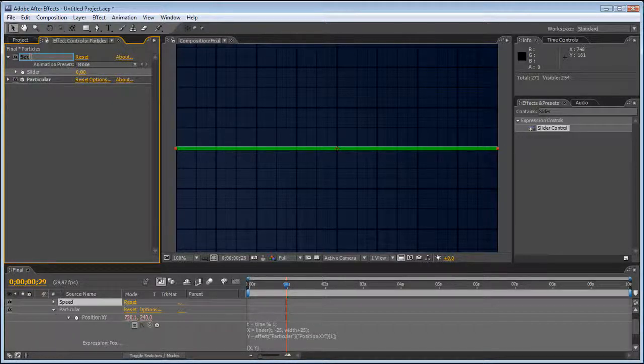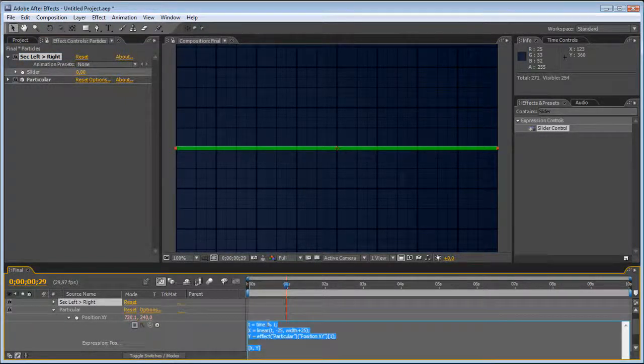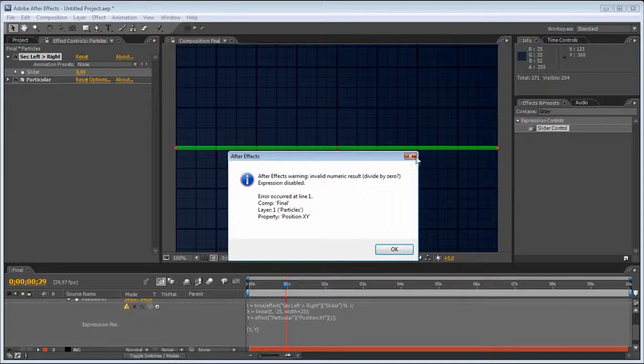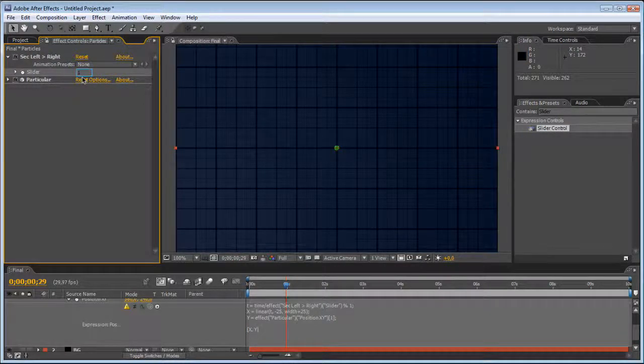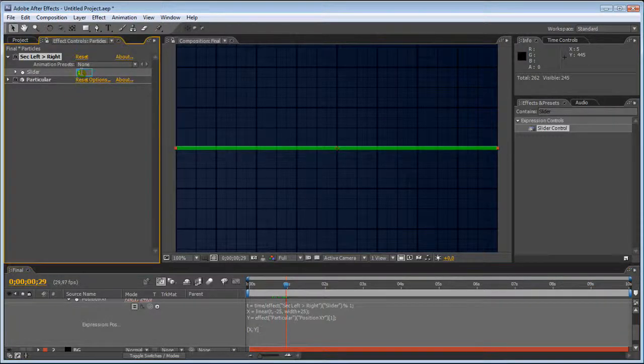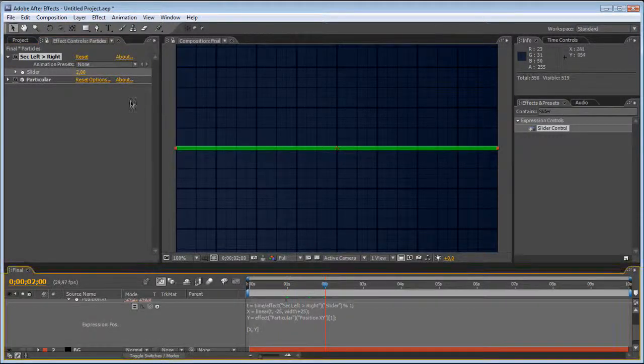Called speed. Actually, seconds left to right. That's pretty good. And right now, just set the time and then divide it by 2, or divide it by that slider. So it got an error, that is logic. Now it takes 1 second, but when we set this to 2, it takes 2 seconds to get from left to right and over again.